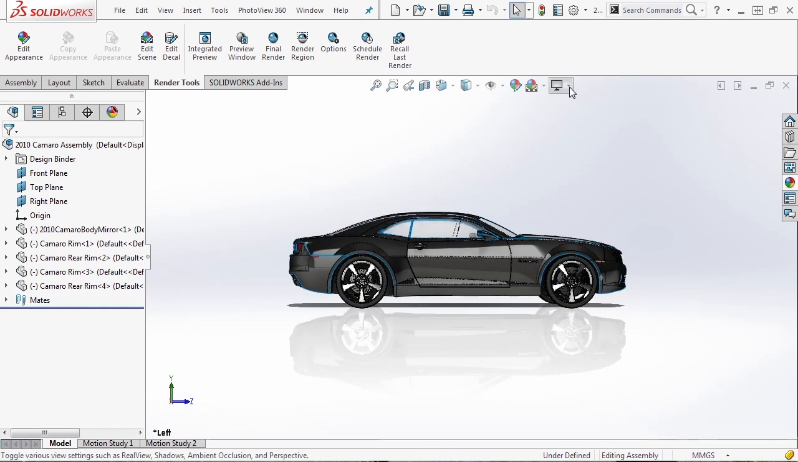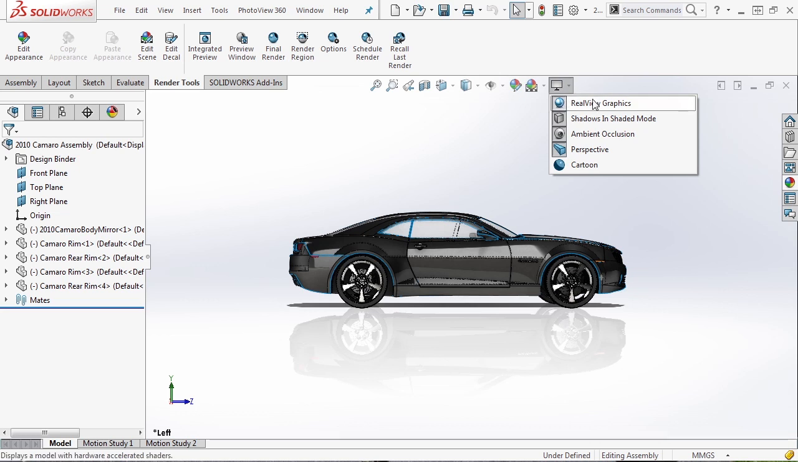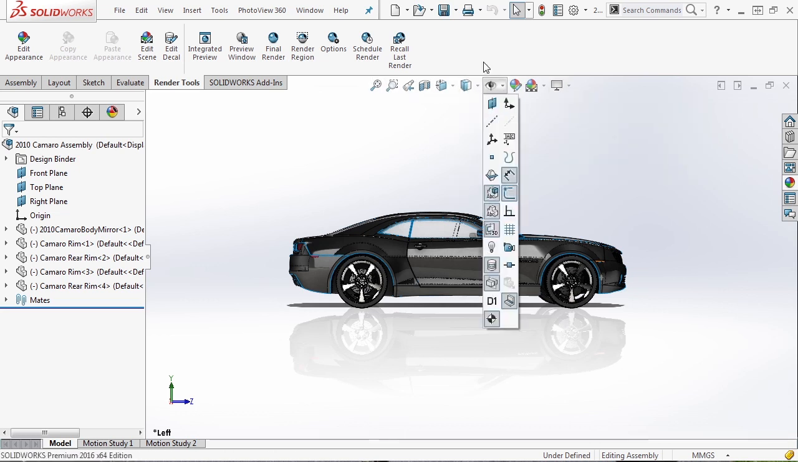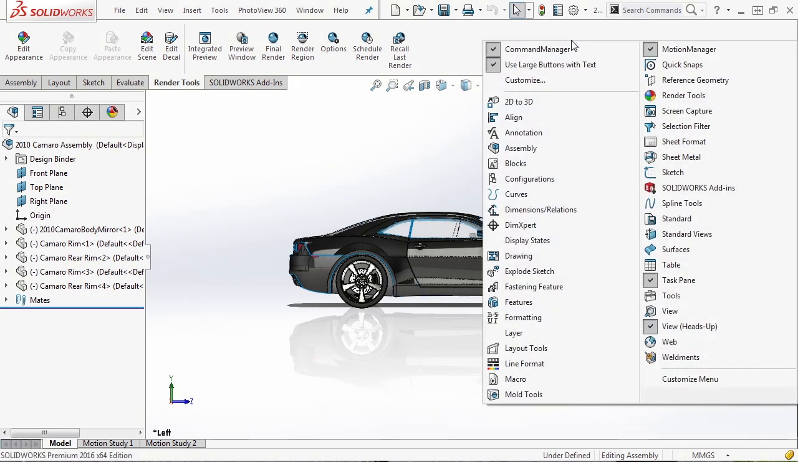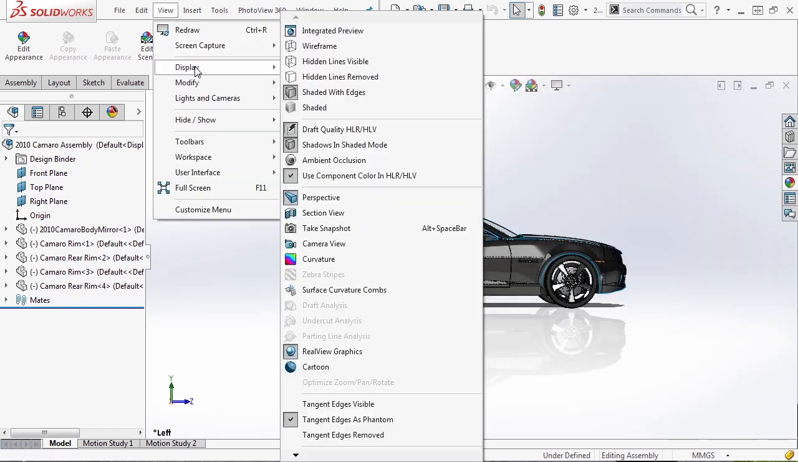To turn it on, you want to go to your heads up display, to view settings, and down to real view graphics. If you don't have the heads up display on, you can always right click and turn it on as one of your toolbars. You right click up here and you'll notice that we have the view heads up option. You can also go to view, display, and down to real view graphics.